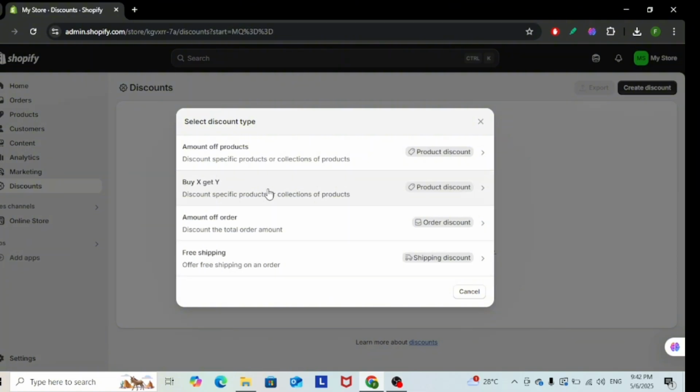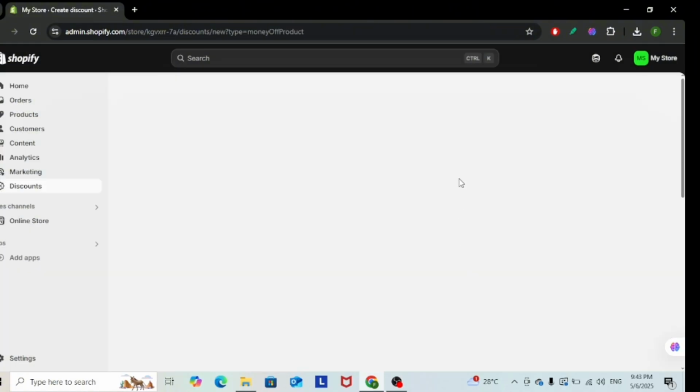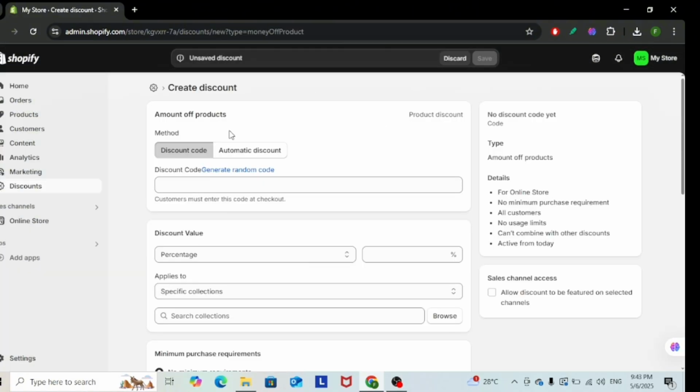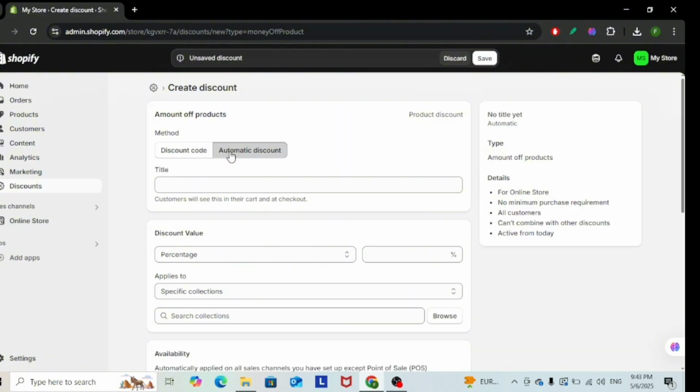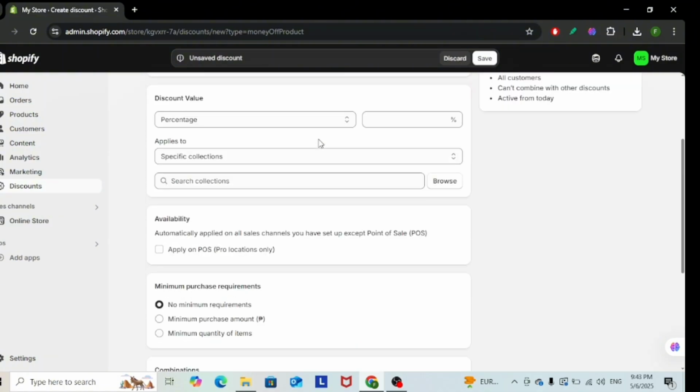So for this one, let's click the amount of products. But if you want, for example, to set up a buy one, get one discount, you just click on this buy X, get Y. For now, let's set up our amount of products and then click on that. As you can see, you have to fill out all of these options to set up the discount option. You can set up the discount code, or you can also have an automatic discount. So for this one, you have a shorter form that you have to fill out since it will automatically be filled out by Shopify for you.